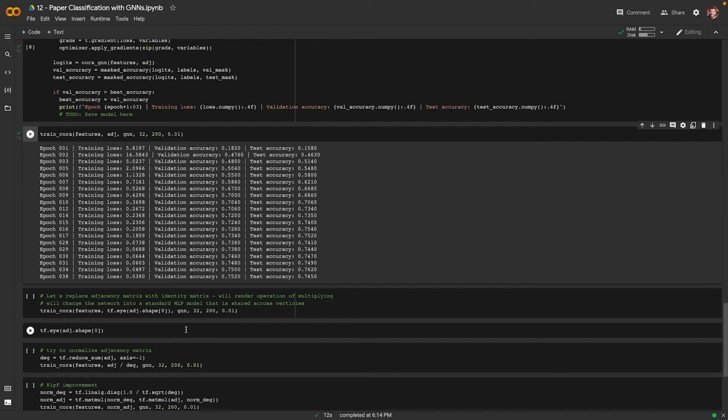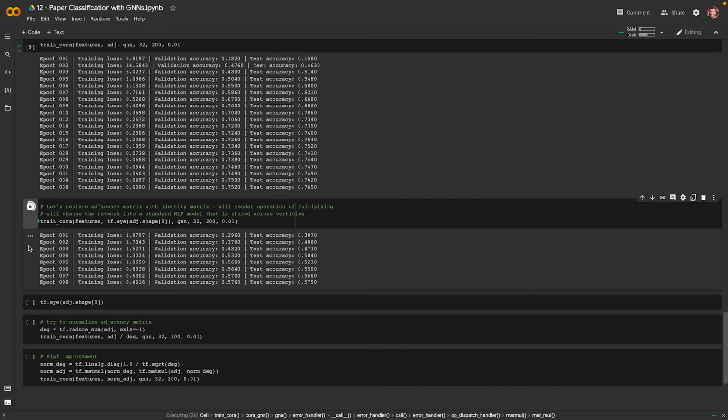Just as a sanity check that what we're doing here is actually meaningful, what happens if we replace our adjacency matrix just with the identity? What happens here is that we would change this into a standard multi-layer perceptron model where we have just the nodes themselves. So let's train this again, and what you will see is that the model will obviously not work as well because we're missing the information about which nodes are connected to which other nodes. We only have the features themselves.